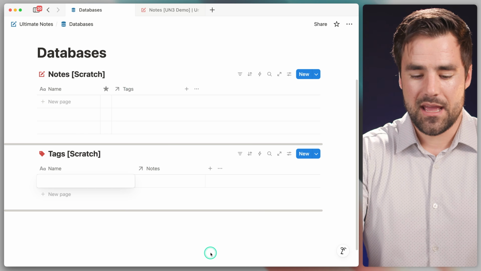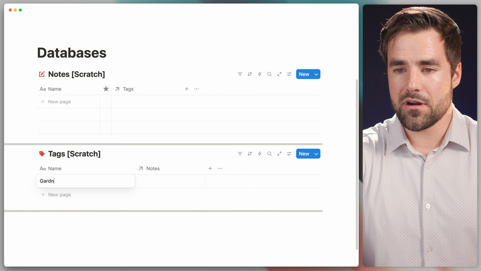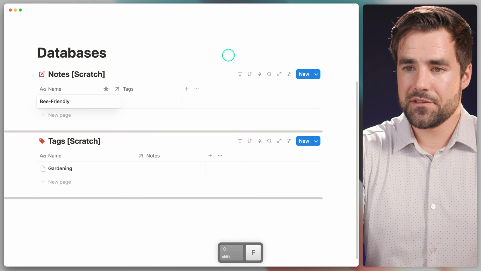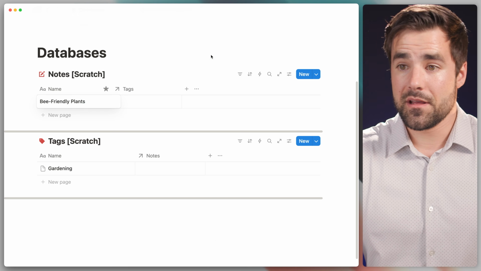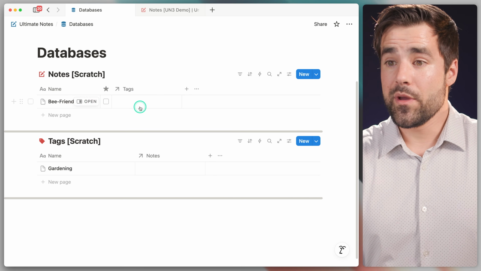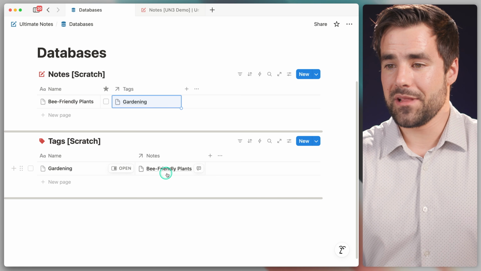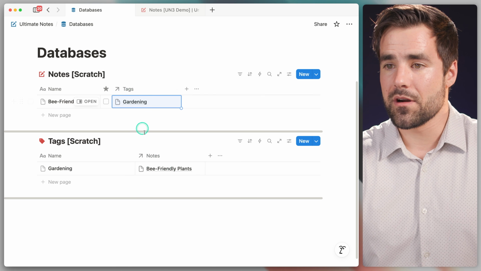And if I created a sample tag page called gardening, and then I created a page over here, something like maybe bee-friendly plants, which is something that I really want to add to my yard, either this or next season, we could tag that with our gardening page. And you're going to see down here, bee-friendly plants ends up in our notes relation. These two relation properties are connected.